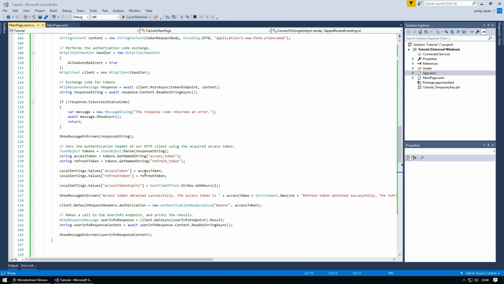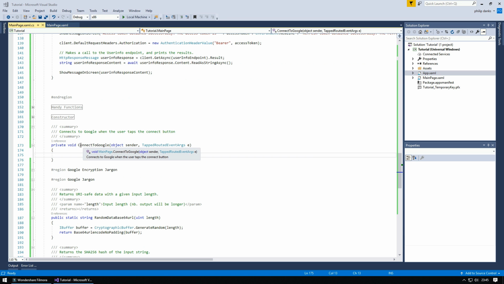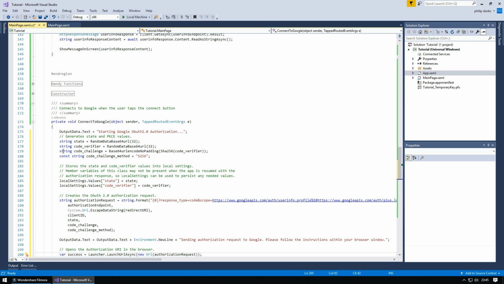Alright, so before we can actually connect to Google, we need to add some code into our connect to Google tapped event handler. So I'm going to paste this in, and again I will explain what it means. I'm just going to clean up as I do. And then we will explain what it all does again.